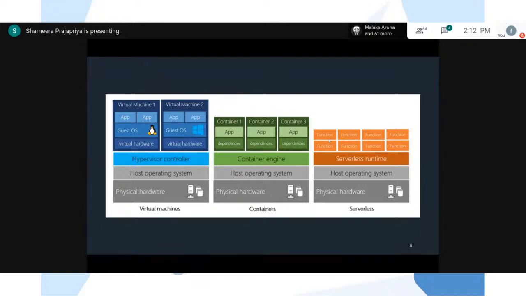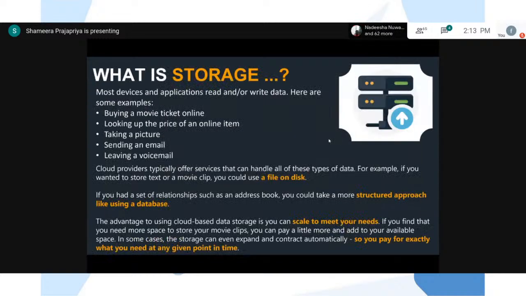So when I'm giving you the example about the costing and everything, you will realize what the benefits are and what the best services are for your code when it comes to the cloud.